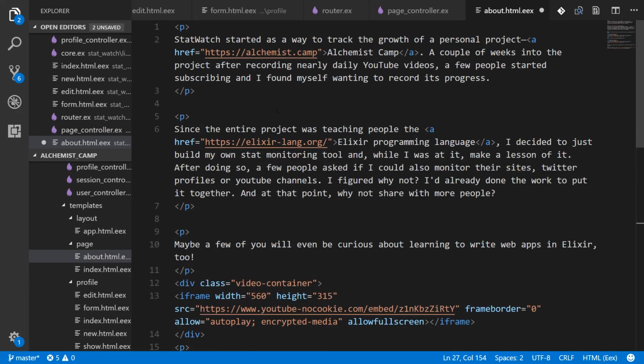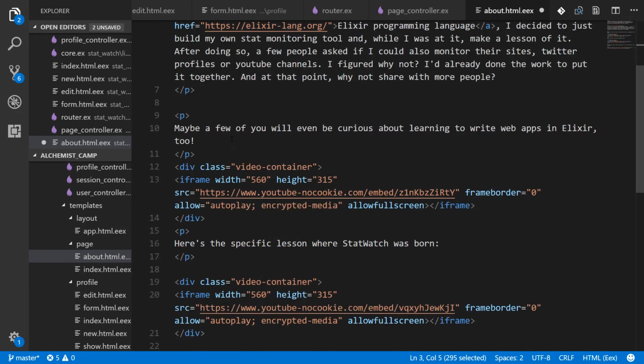It's pretty straightforward though, so we have simple paragraphs. There are some links in it. The interesting part is probably the video embeds. So I've made a class called video container. Inside of that, I use an iframe, and it's got a set width and height that I chose, and then the source and the link to the video, and close the iframe and the div.